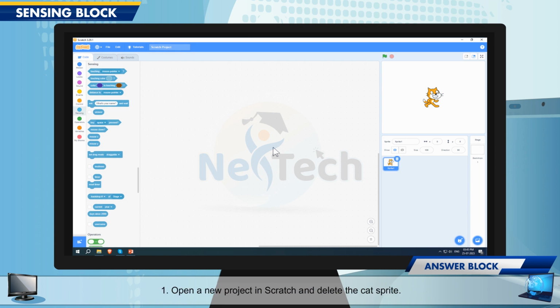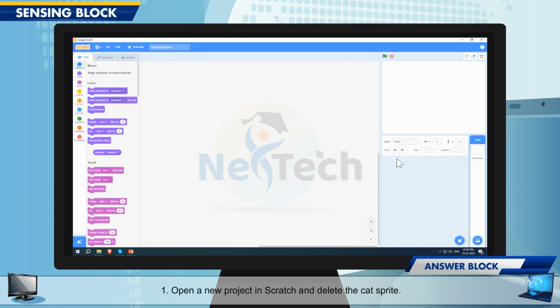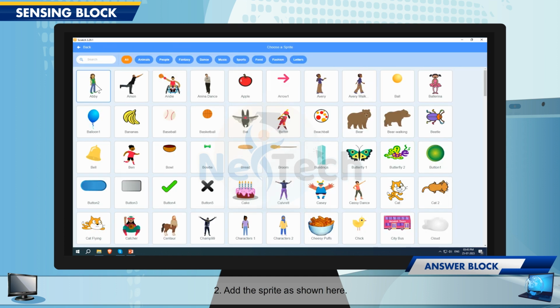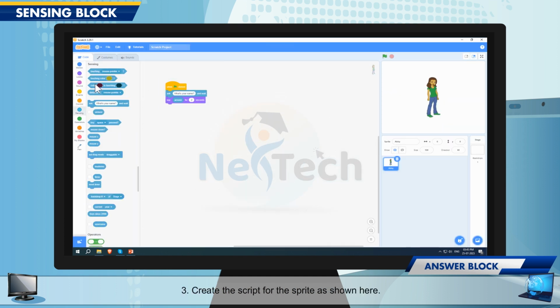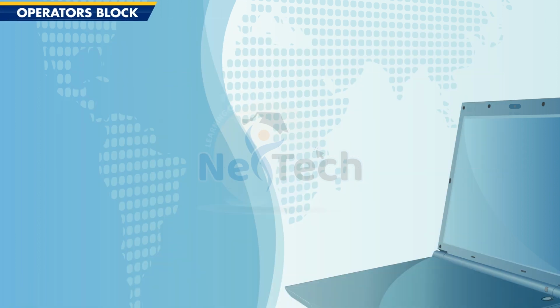Open a new project in Scratch and delete the cat sprite. Add the sprite as shown here. Create the script for the sprite as shown here. Click the green flag button to execute the script. When the sprite asks the question, use the keyboard to type the answer. You can either click on the tick mark on the answer box or press the enter key. The answer displays on the stage as shown here.